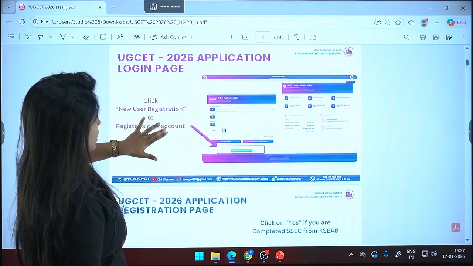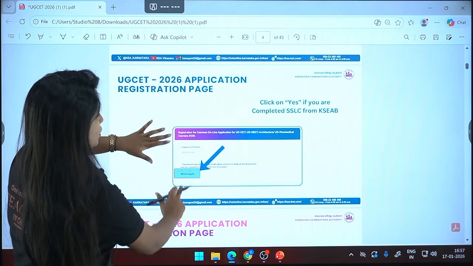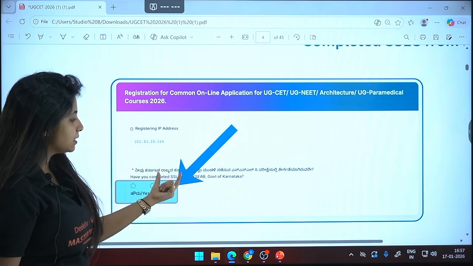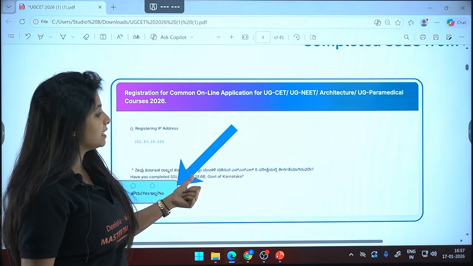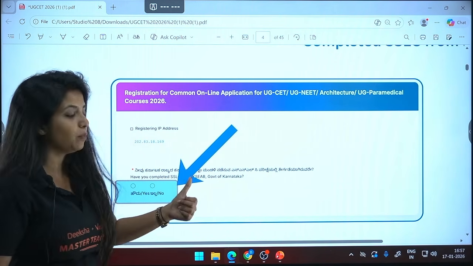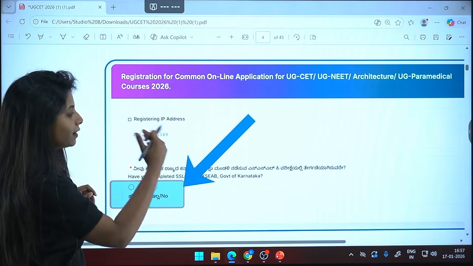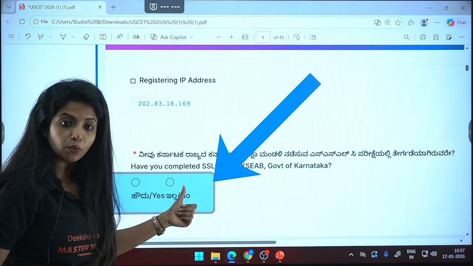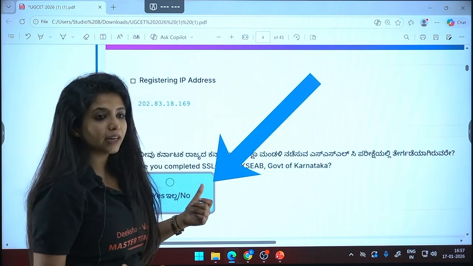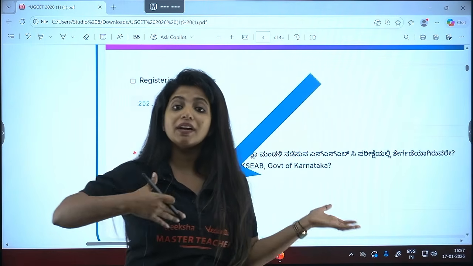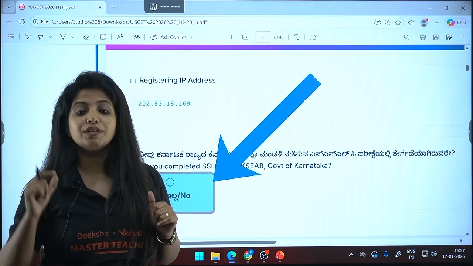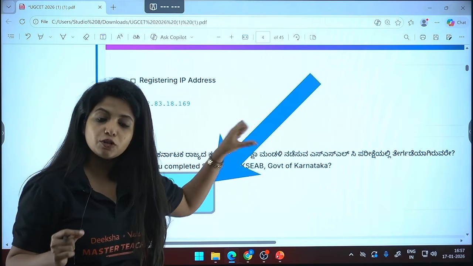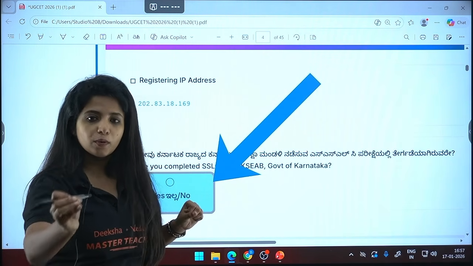Now, my dear children, if you go ahead, you will see something like this. Have you completed SSLC from KSEAB, that is Karnataka State Board of Education, Government of Karnataka? If yes, please click on yes. If no, please click on no. Suppose you have studied from the CBSE board, ICSE board, or any other board, you have to click on no. Further options will come to you. I'll be showing you those options as well within a few minutes.